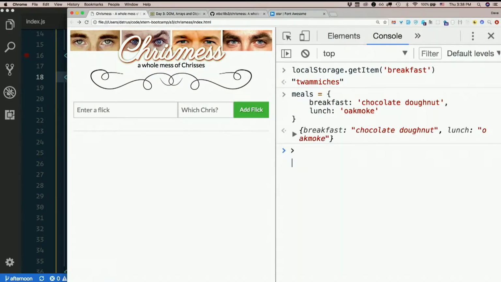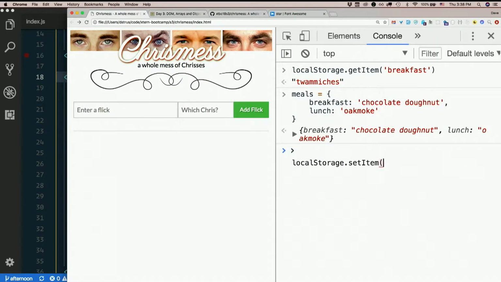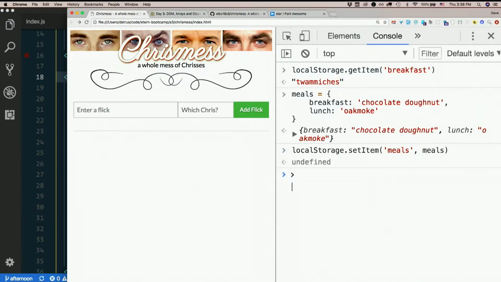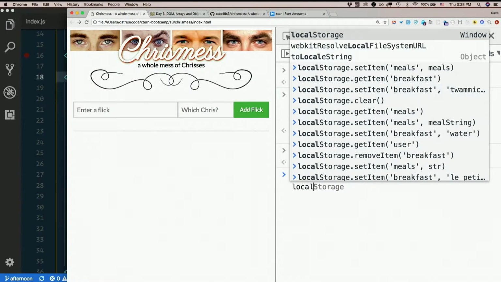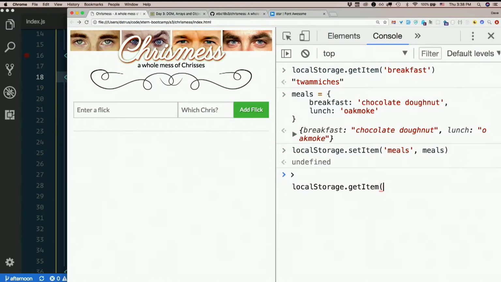All right. localStorage.setItem, meals. And we'll pass in our meals object. Sweet. localStorage.getItem, meals. Just what we put in there, right? The string object.